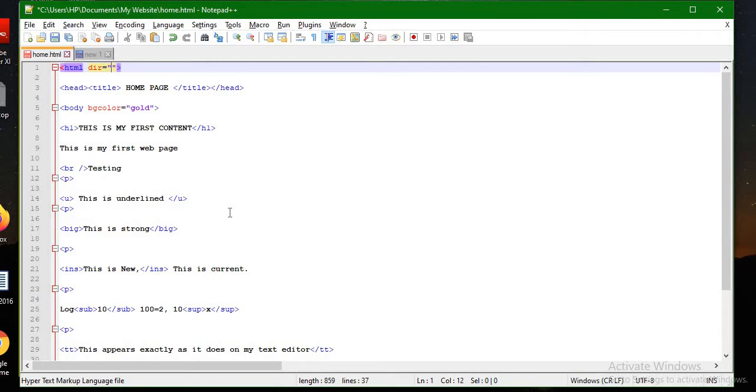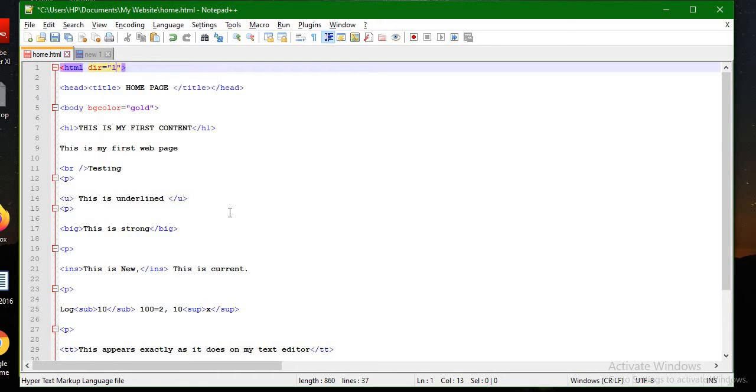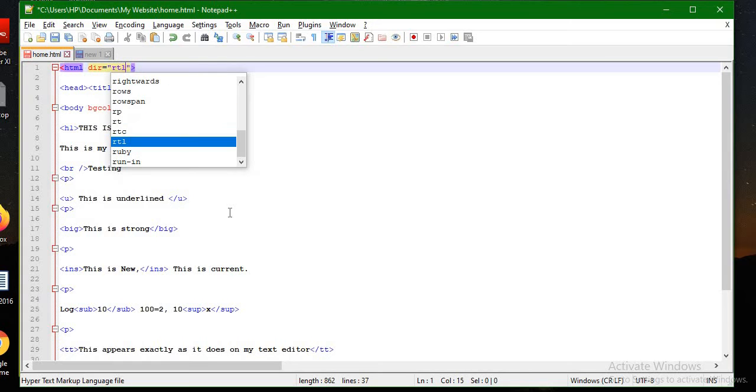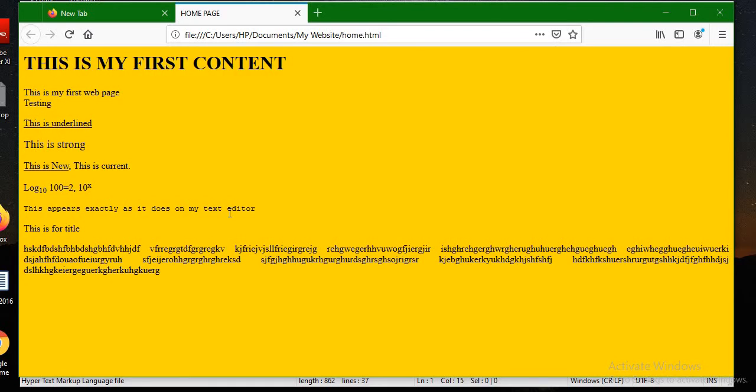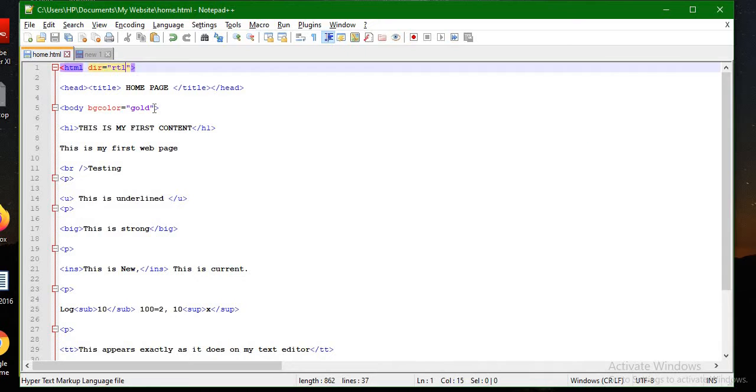So what do we do? We can either use left to right, which is the default, or we can use right to left. Now we're going to stick to right to left. And there we have it. Everything starts from the right going to the left. Okay. So for now we're going to just remove that because we do not want our page affected.